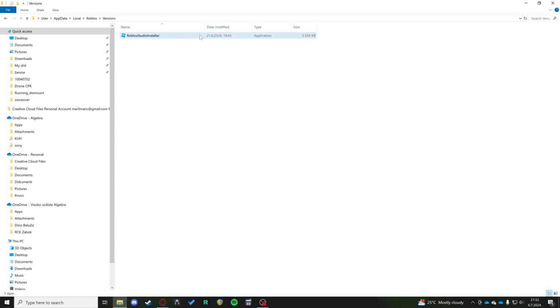Roblox again. So you just run the installer application. And then you should try to log into your account and everything should be fine. So the files will be updated and you'll be good to go.